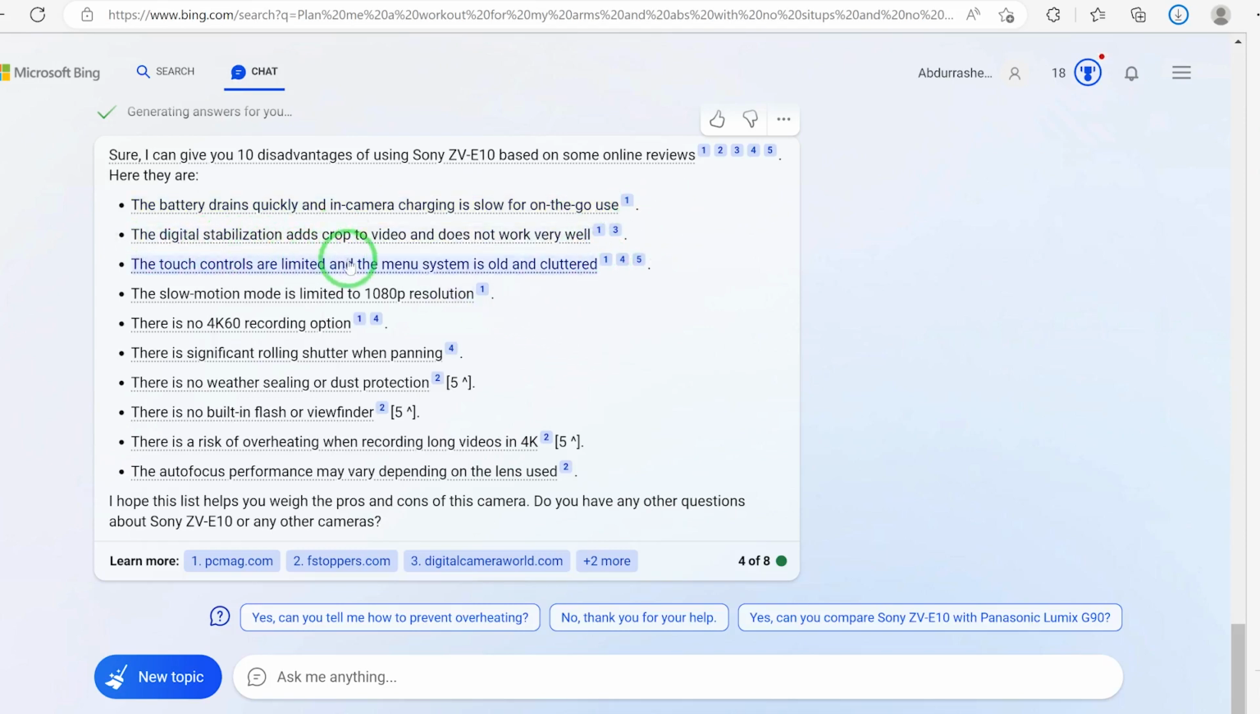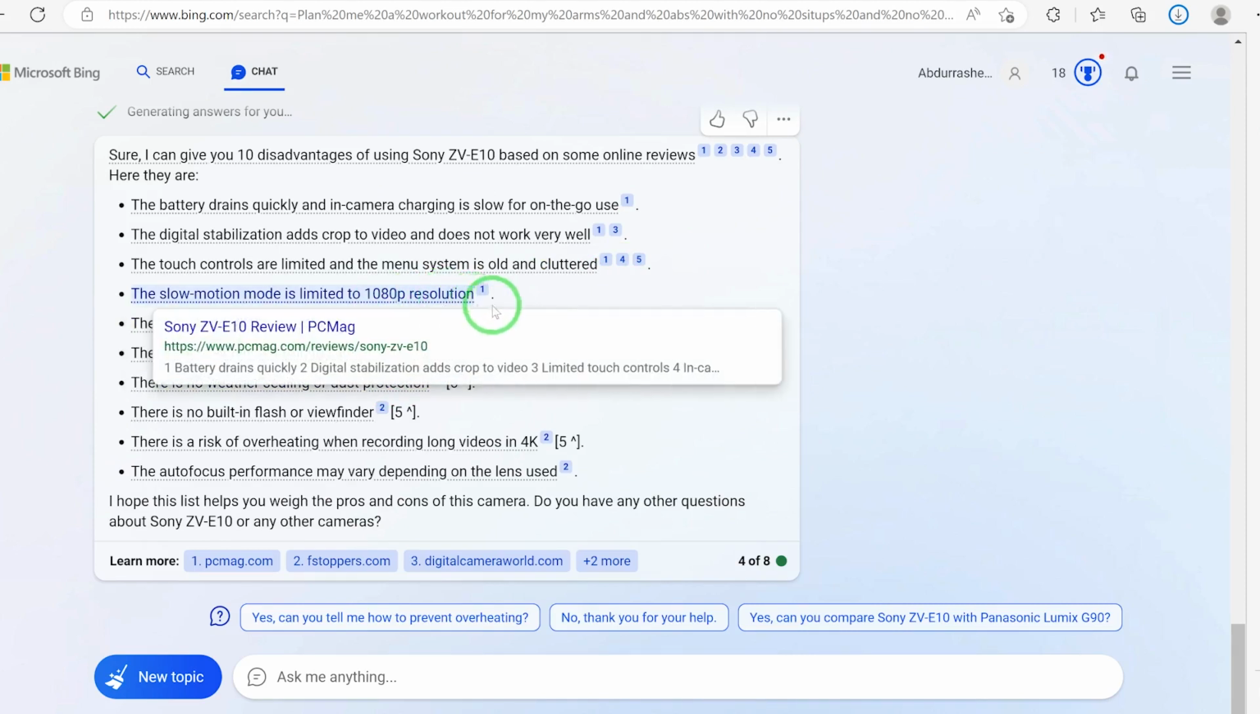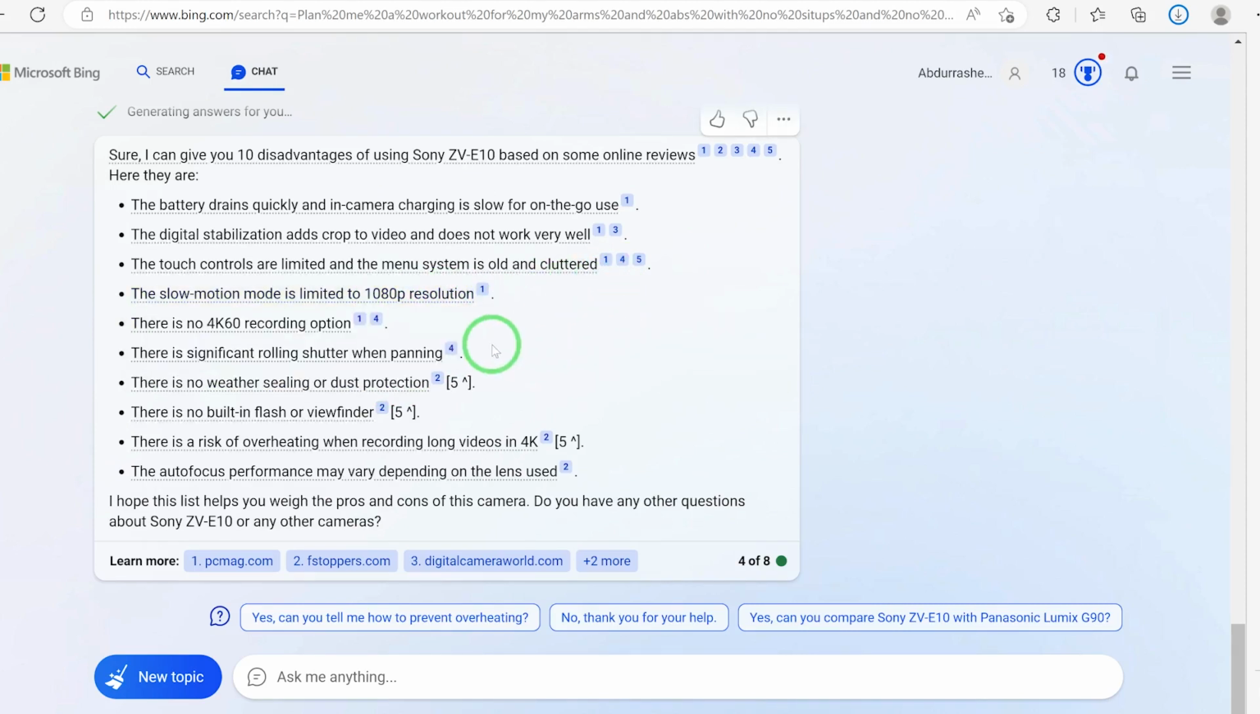Digital stabilization adds crop to video and does not work very well. Digital stabilization, we've seen that earlier on. So no stabilization. Touch controls are limited, and the menu system is old and cluttered. The slow motion mode is limited to 1080p. Okay, so this is it, the slow-mo. And then there is no 4K 60 recording option. There is significant rolling shutter when panning.